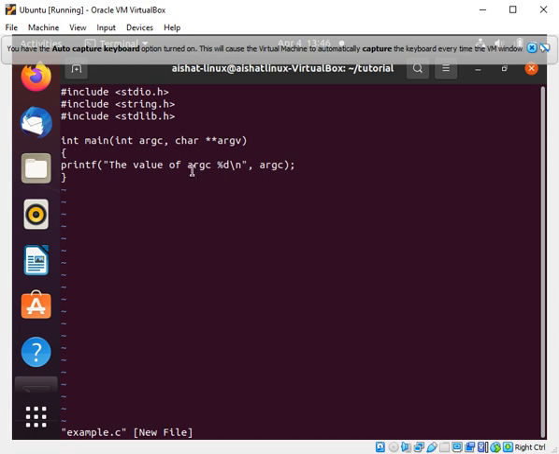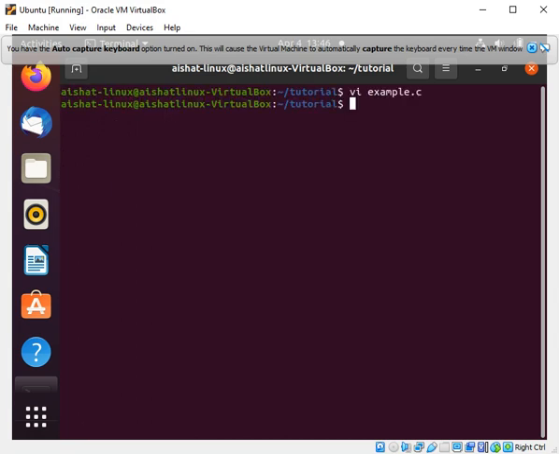Okay, so let's compile the program. Compilation using command gcc, output dash o, the name of our executable file. Let's call it out. You can name it anything, whatever you're comfortable with. But let's just name it out here. Then the name of our C file is example.c. Enter. So our C file has been compiled.